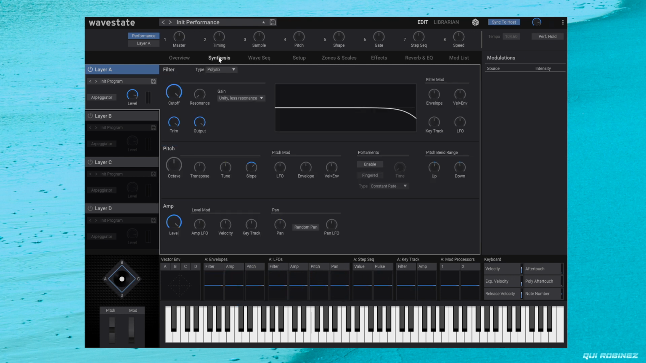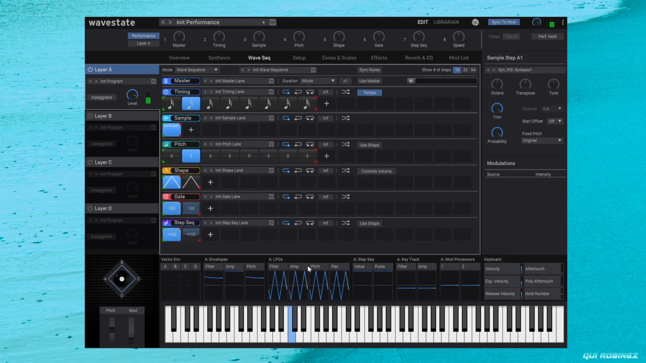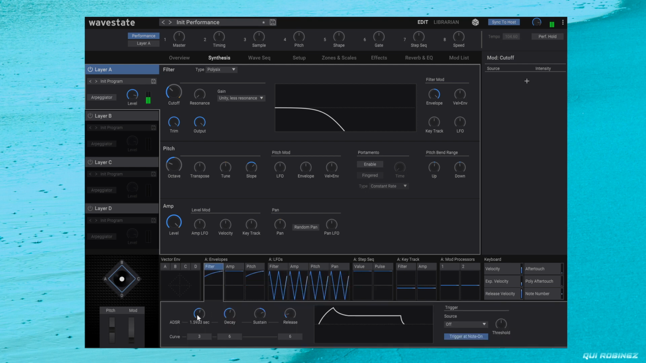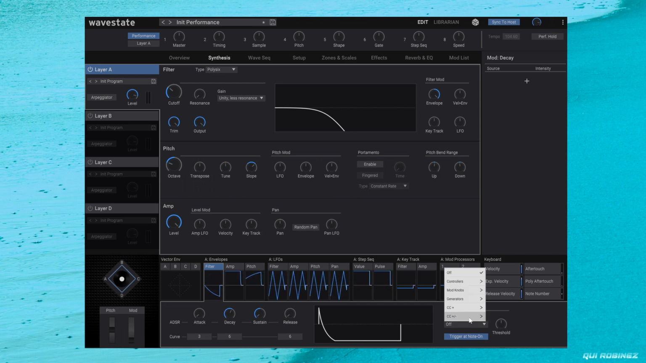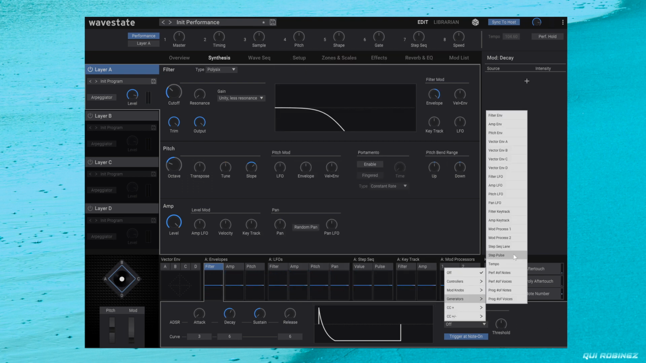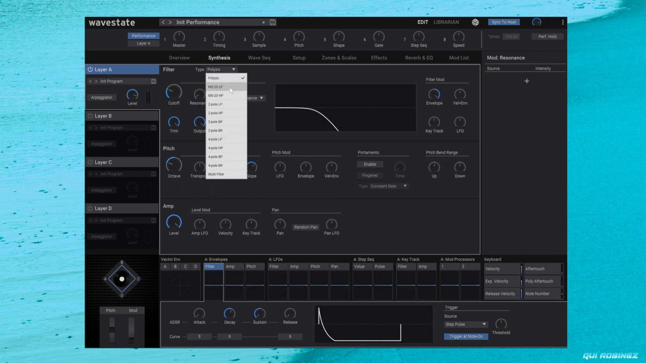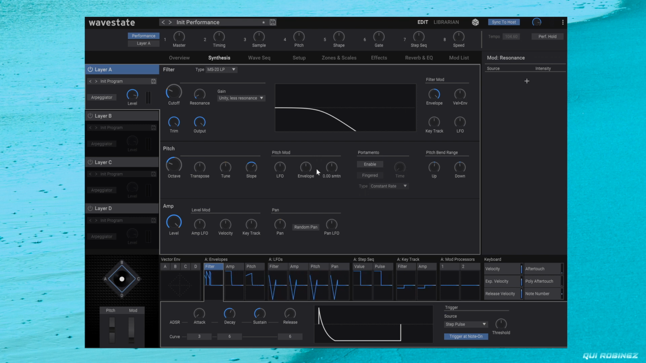let's set the pitch to -1. You can do that in the synthesis tab. And let's add an envelope for that for the cutoff filter. Around 2.4 seconds. And we have to set the retrigger to step pulse. And we use the filter MS20 low pass filter to give it a little bite.